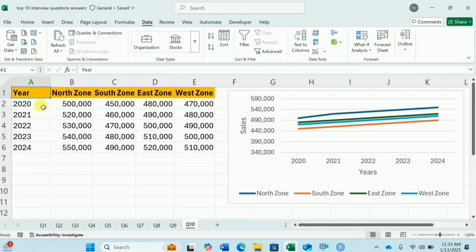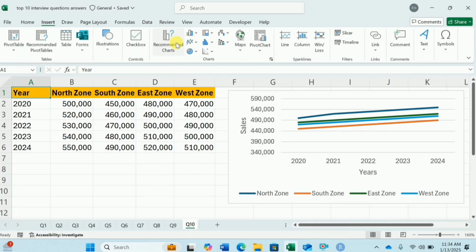So here in this example, we have the sales data of different zones for the last 5 years. And for this example, I have created this line chart. On the y-axis we have the sales and on the x-axis we have the years, with different lines indicating different zones. We can easily compare the sales of different zones using this chart. This type of chart can be created by selecting your data and then going to the insert tab, and here in this region you can select any type of chart that you want.